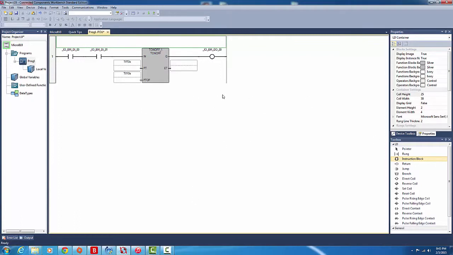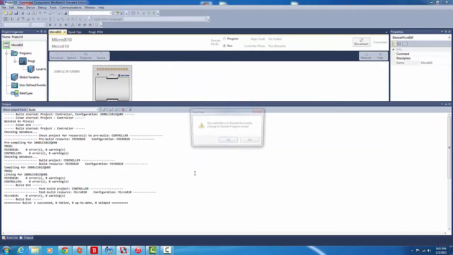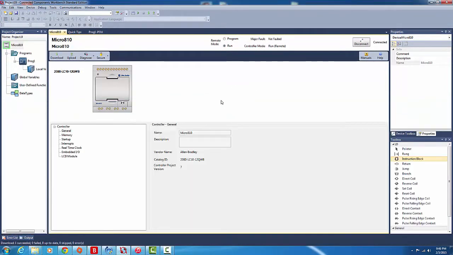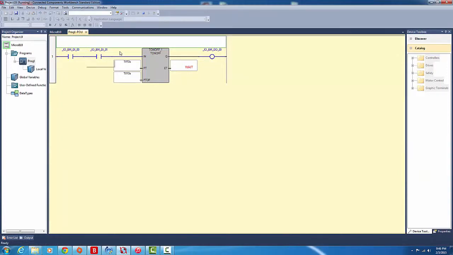Okay, so let's see this ladder diagram at work. Download. Okay, so we're in run mode right now. We're going to debugging mode. As you can see, we've got normally closed there, so that's power going through this input. I'm just going to press this input over here. We're going to hold it down since there's no latch.